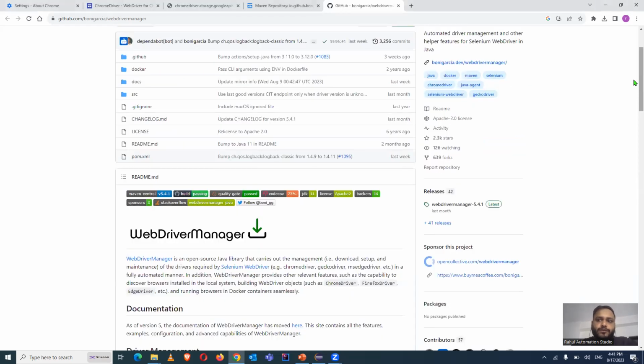So guys, in this video, I'm going to explain the new WebDriverManager version 5. There is a new update in WebDriverManager 5, so we'll be talking about what the new change is and what advantage we're going to get with WebDriverManager 5.